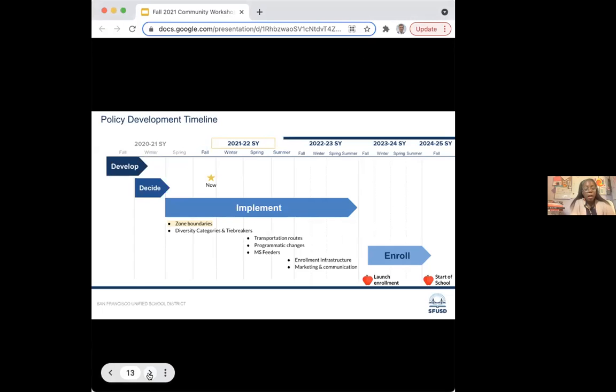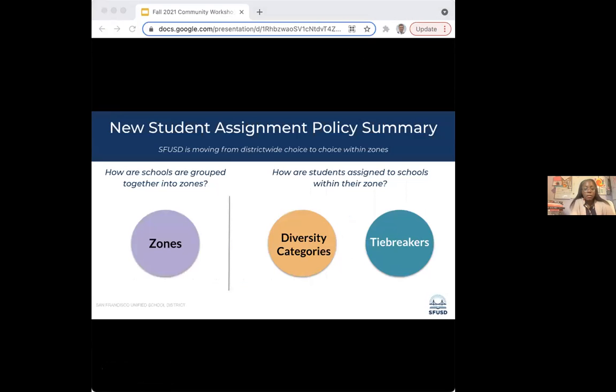Now we'll go into a policy summary. How will this new student assignment policy work? Well, there's 3 elements to the new policy. There's zones, diversity categories, and tiebreakers. Zones determine how schools are grouped together within a boundary. Diversity categories and tiebreakers influence how students are assigned to schools in their zone.